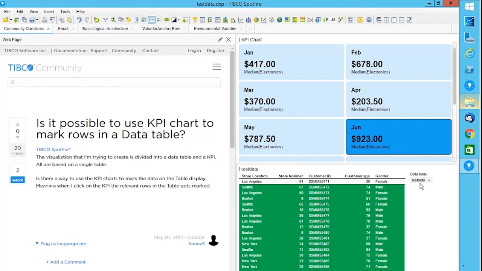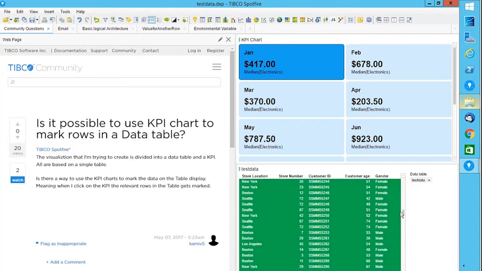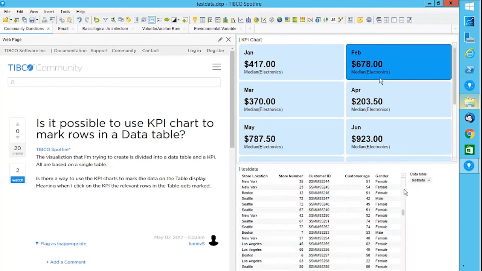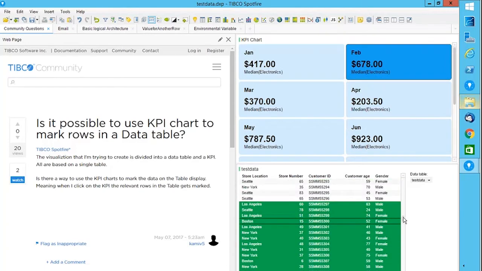Now, you can see I did not have to do anything to make that marking show. The moment I click on January, by default, it marks the January month. The moment I click on Feb, it marks the rows corresponding to Feb. Now, the way I understand, your KPI would be something related to your data table. And when you highlight something here, you want those rows to be marked, and everything comes from a data table.